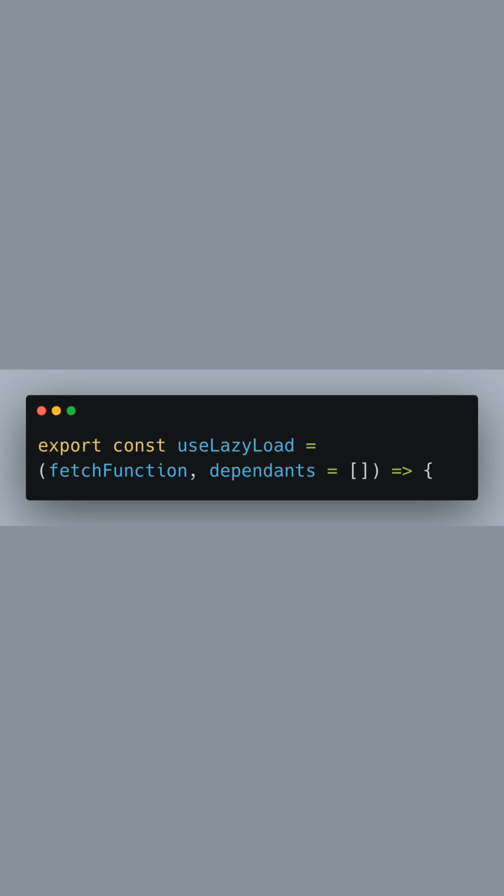It accepts a fetch function, which should be a function that returns a promise, as well as an optional dependency array that will contain any dependencies that the useEffect hook relies on to rerun. We initiate a data state with useState, setting the initial value to null. This state will later store the data fetched by the fetch function.